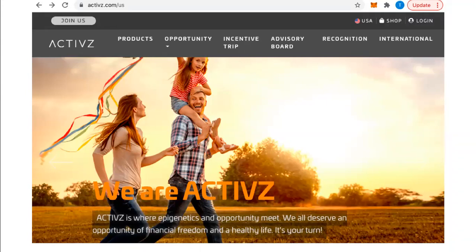And you can access that by going to activz.com, as you'll see at the top of the screen. And this is the screen that should meet you when you get there. You can click on the login button in the upper right-hand corner, and it will then ask you for your username and your password. You set those up when you enrolled. If you're not sure, either your username or your ID number will work there.